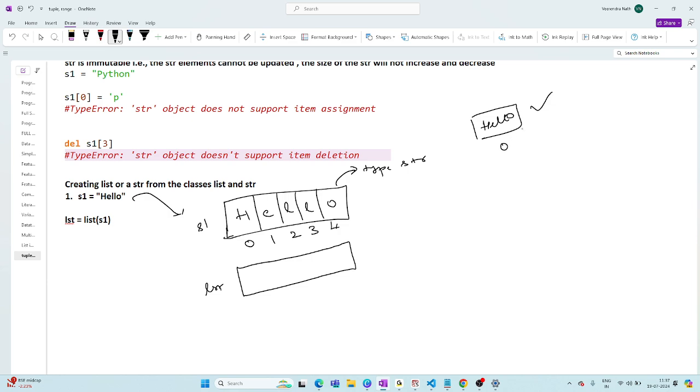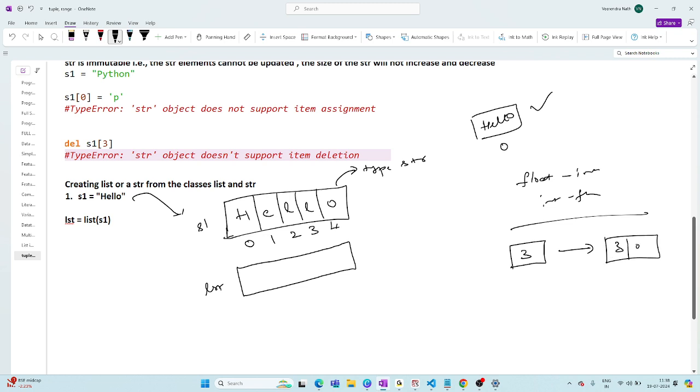Now what is the common point between list and str? What is the common point? Index. Very good. Now str is having index. I'll take you back to float to int conversion and int to float conversion. Use your common sense. Now this one I want to change it to float. What will happen? 3.0. Okay. Now this one I want to convert into int. Now keep this in mind and tell me this answer.